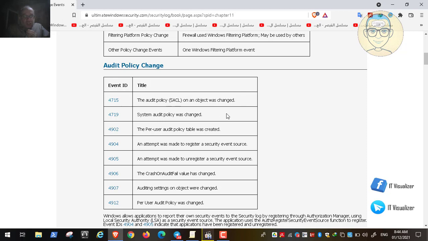It was changed. System audit policy was changed, the per-user audit policy table was changed: a policy related to auditing the user, a policy related to auditing the system, and a policy related to auditing the object. Sometimes we need to monitor access to a certain file shared on a file server, so we need to activate the audit option. All of these are recorded.